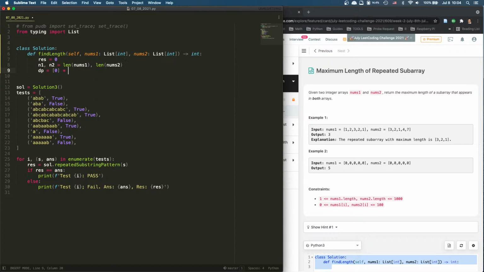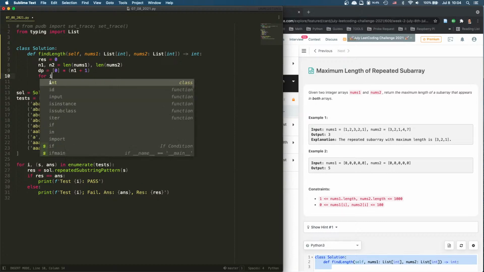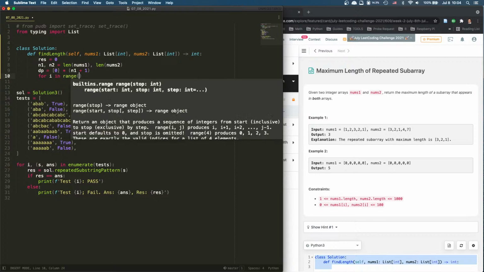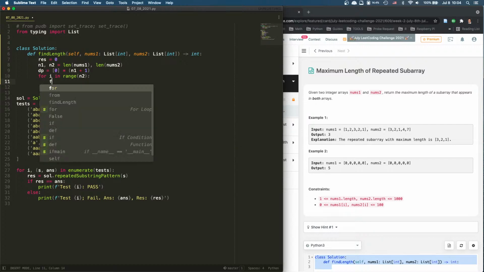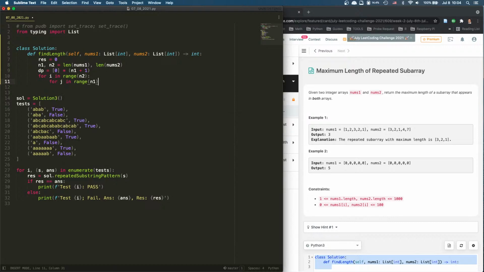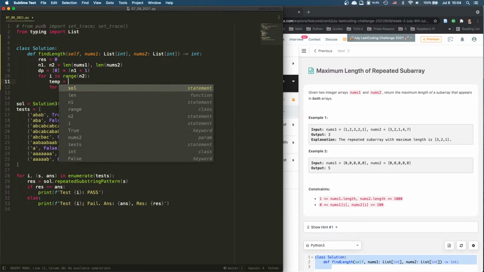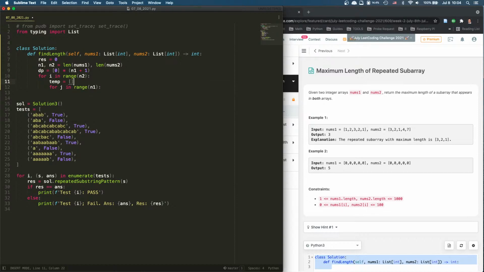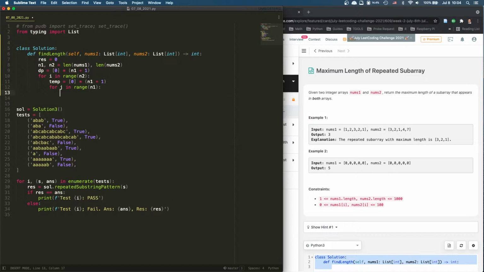So for the dp, we just pick one. Let's call it nums1, so we're going to say n1 plus 1. And then we're going to say for i in range, that's the row, it could be n2, and for j in range n1. Before we do that, we're going to say a temp is equal to this times n1 plus 1.